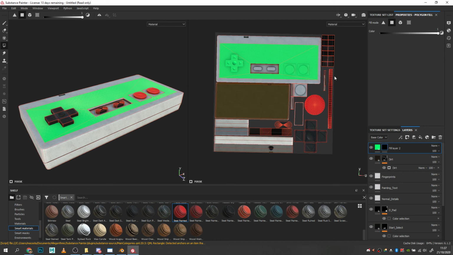And if we wanted it to be on the red buttons, then we can click here, and choose islands, or UV chunks, as it's calling them, and just click.